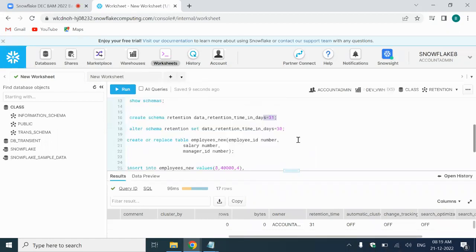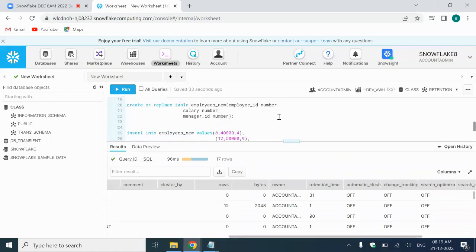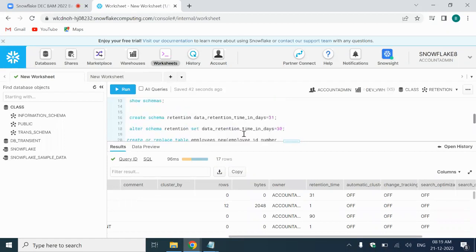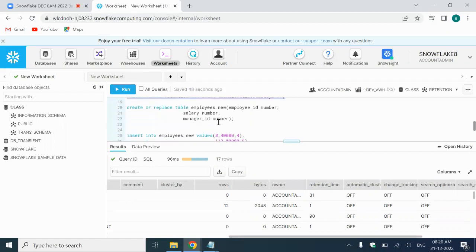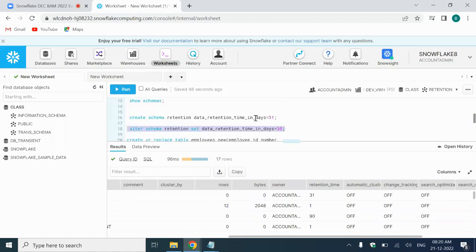If you alter the data retention time period to 30 days instead of 31, what will happen? For the new employees table we created, the retention period will also change to 30 days, because when you created this table, it inherited the setting from the schema level, right?